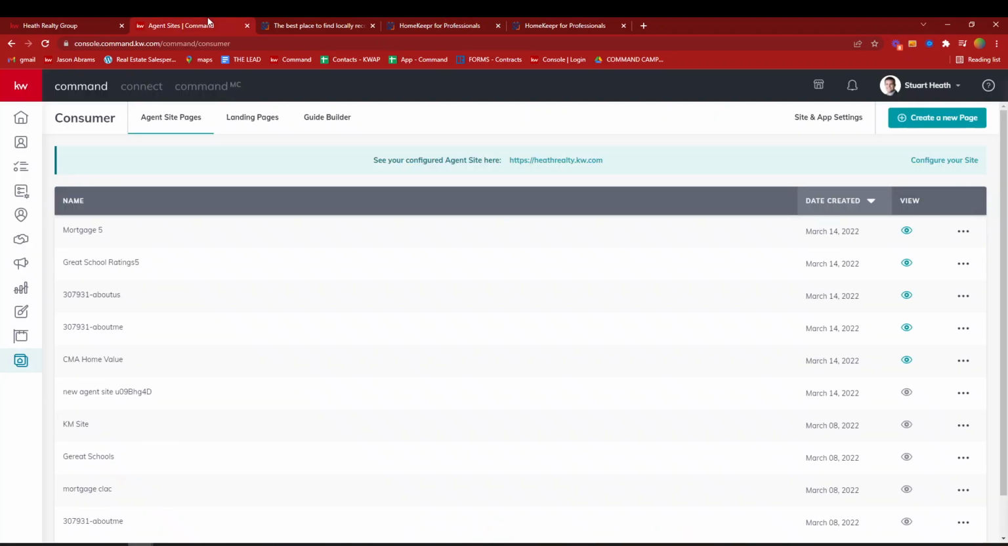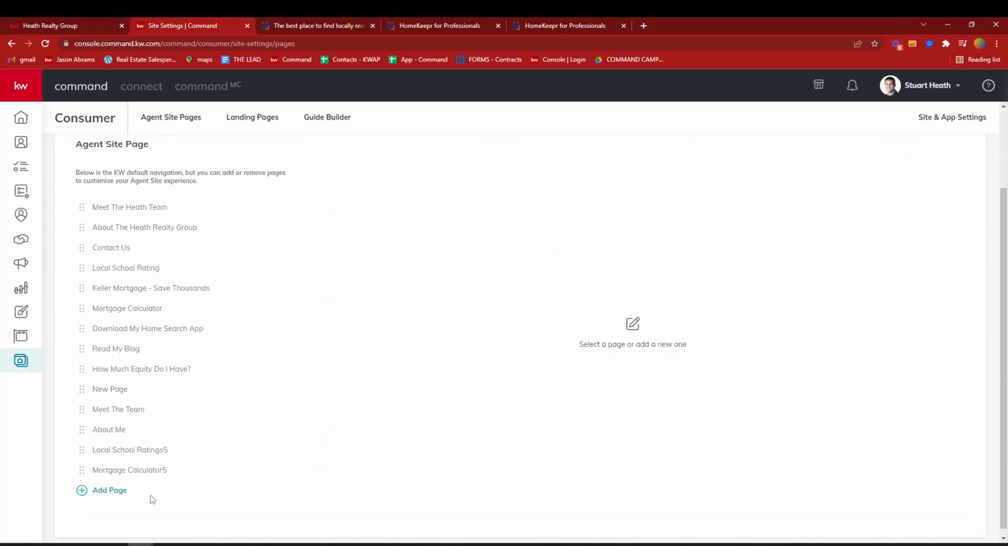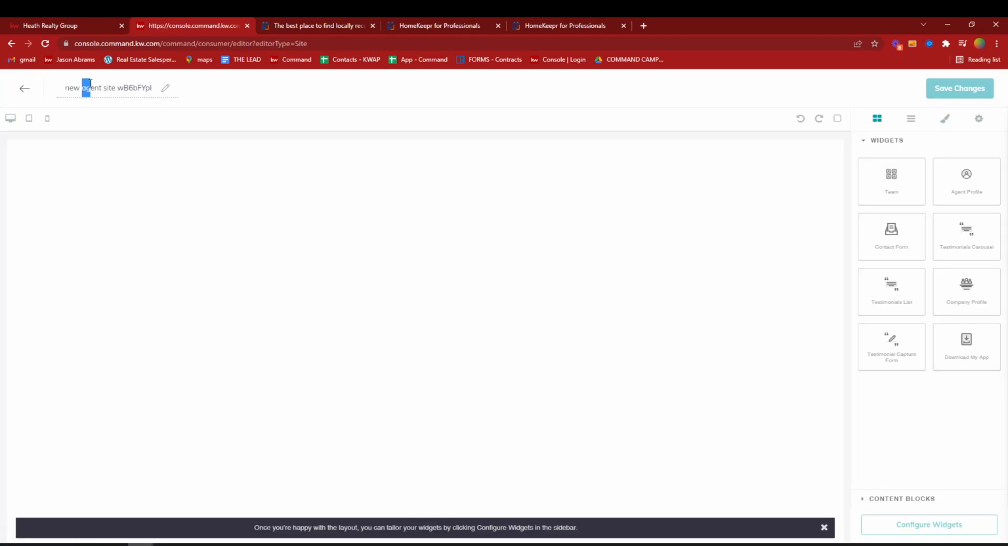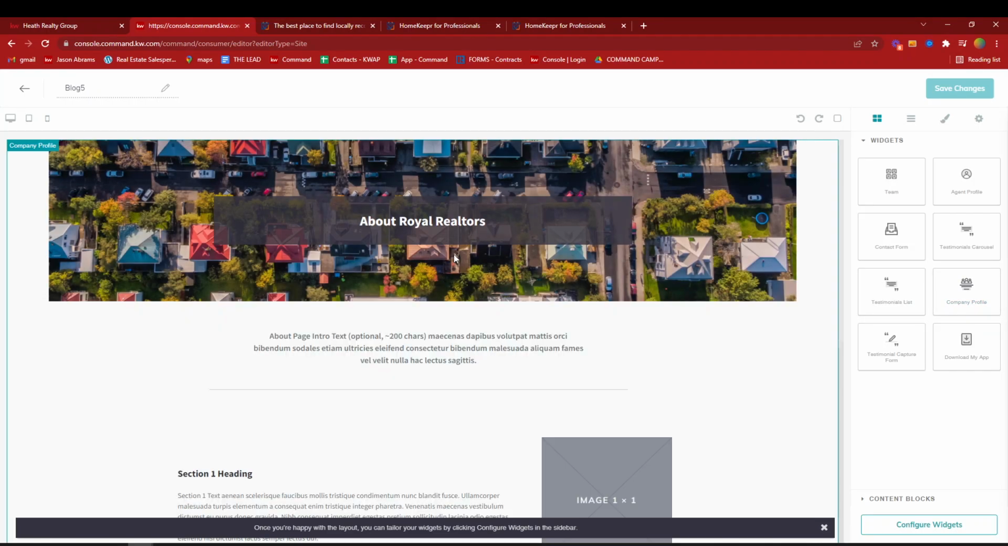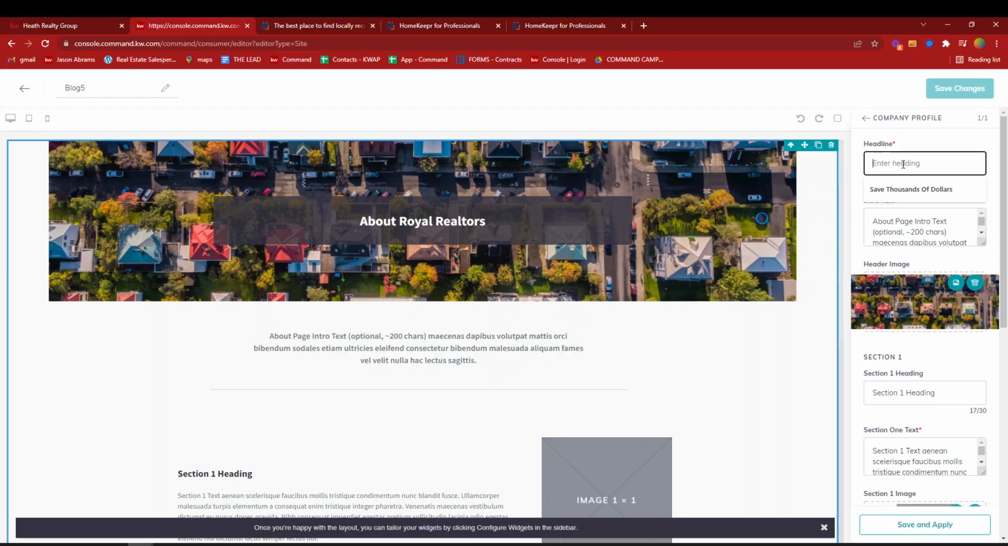And like we have for our previous pages, we're going to add it in just a few simple steps. Again, you can hit the create new page right here. I always like going through the same steps of agent site pages. Add a new page, create new site. Going to remove this afterwards. I'm going to drag in again the company profile. And then I'm going to configure the widget and select my company profile.